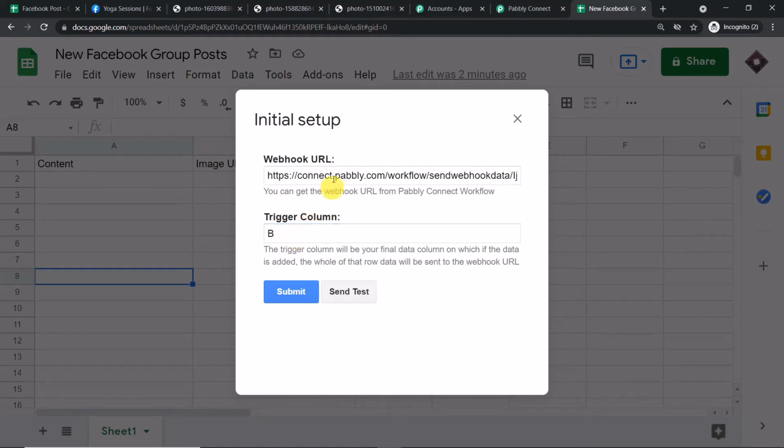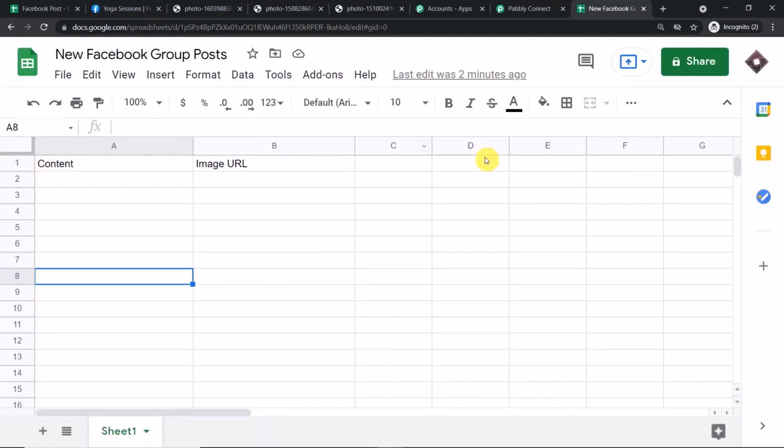Excellent. Okay, so we have entered the webhook URL. We have also entered the trigger column. Let me just straight away click on submit.